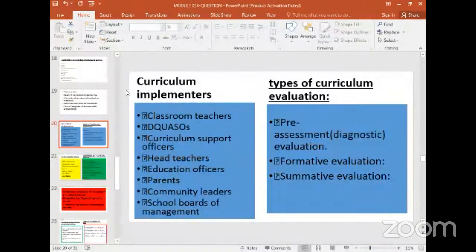We looked at the types of evaluation. We realized that there were three. That is the pre-assessment or diagnostic evaluation, which is done before the implementation process. As we look at the curriculum development process, we will see how the pre-assessment or diagnostic evaluation is attached to it. We also talked about the formative evaluation, which is done during the process of implementation. And finally, we talked about the summative evaluation.